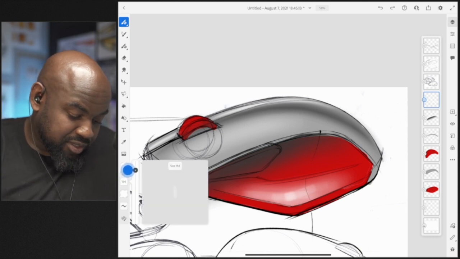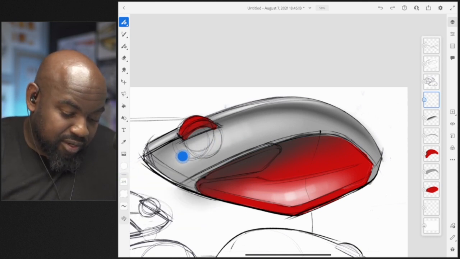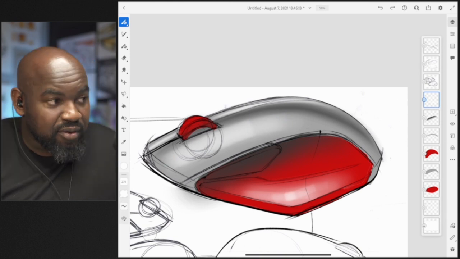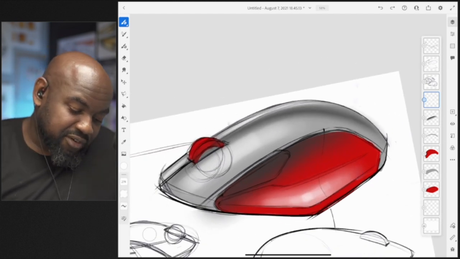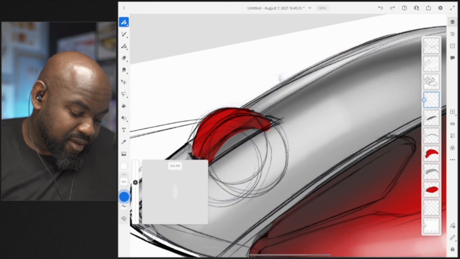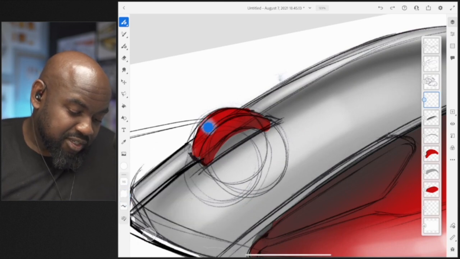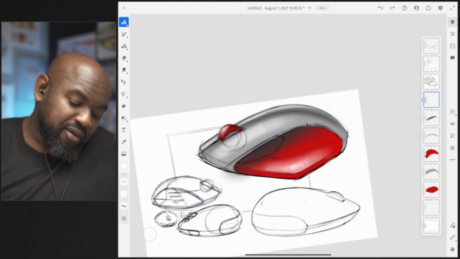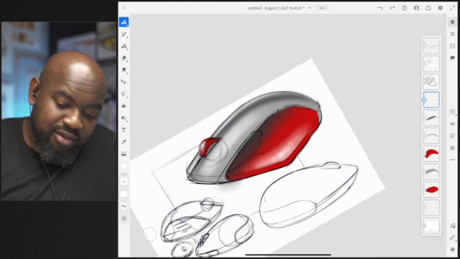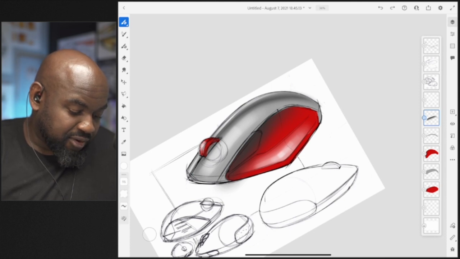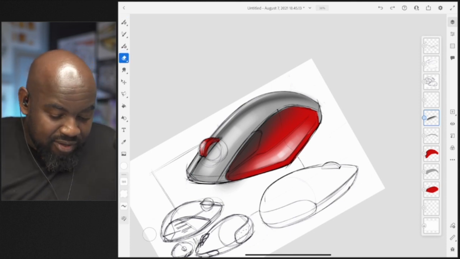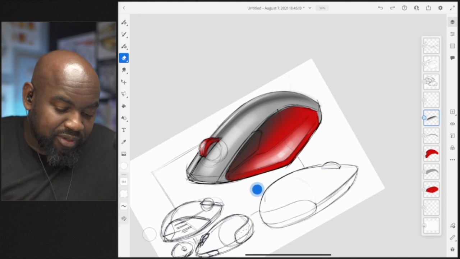So in this case, we can scale up and work on those highlights. And now this is starting to feel a little bit glossy. And let's do the same on our mouse wheel right through there. And now we have a very quick shade of our concept that started on paper. And here we are finishing it up digitally.